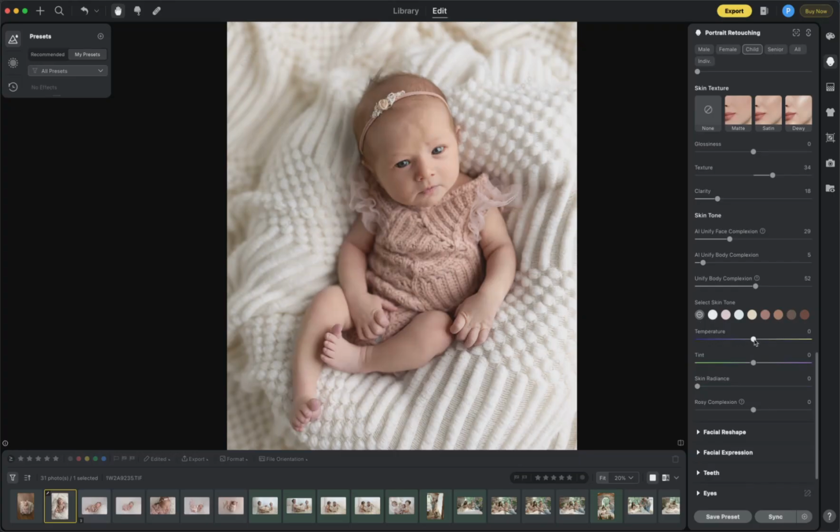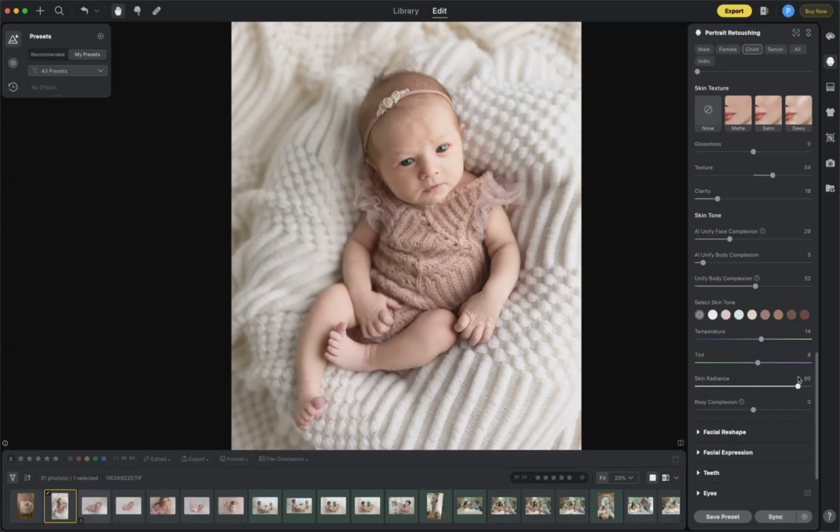I do like this temperature slider though. If overall she's just a little bit too yellow, you can pull some yellow out there, make her a little bit cooler, or if she's not quite warm enough, you can add a little bit of warmth back into her. You can also go a little bit warmer on the yellow and a little bit more magenta. It's basically just adjusting your white balance, but just for her skin. So that's pretty cool. And then you also can go to Skin Radiance.